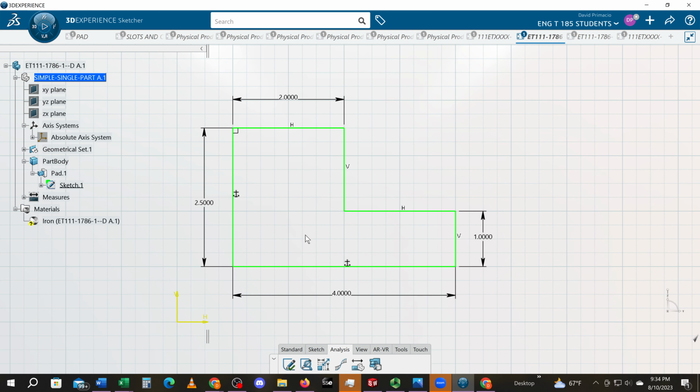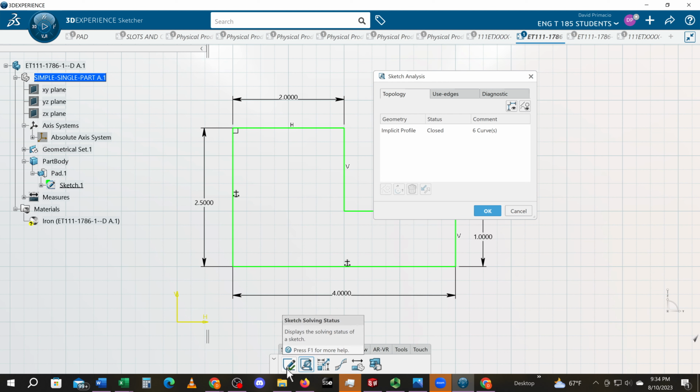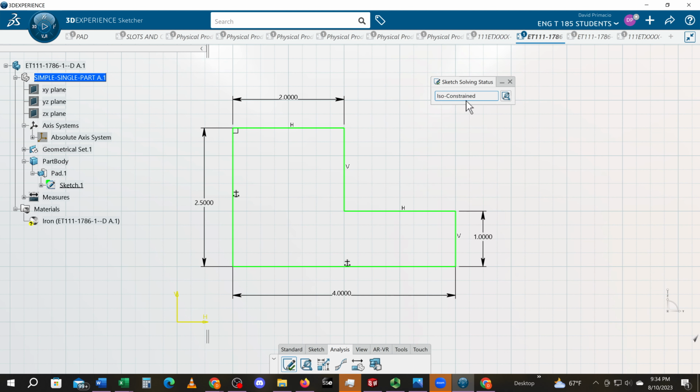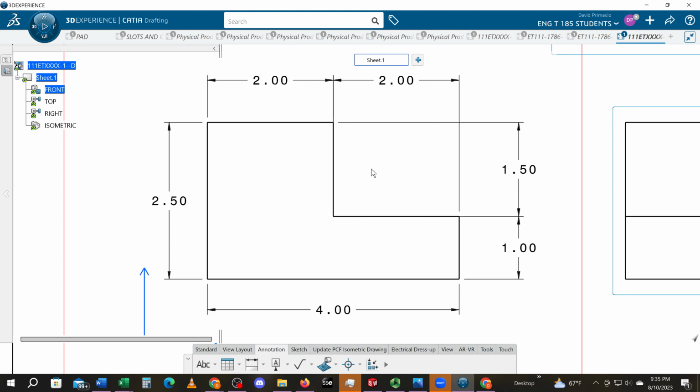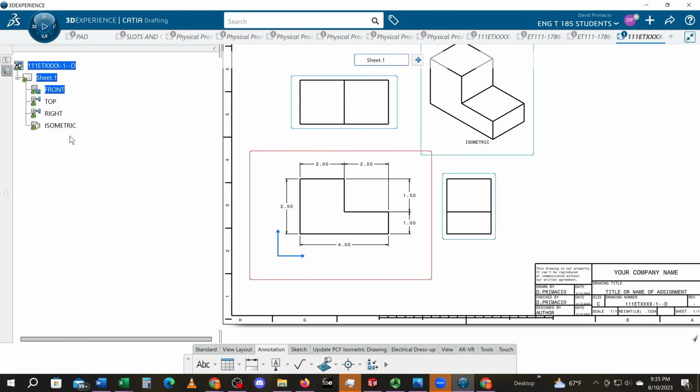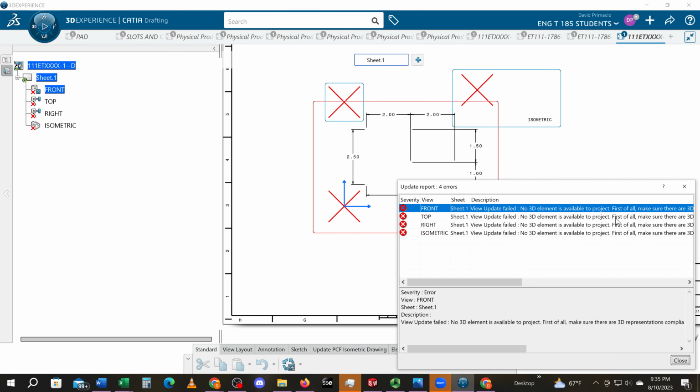The part turned green. If you'll recall, we did an analysis and we know that this profile is completely closed, and we also know that it's completely constrained. Because it's completely constrained, we know that these are the dimensions that the shop would need on the drawing. Now be careful, when you go to the drawing, it'll tell you to update. So you hit update and it gets a bunch of X's, it gets this error and creates a panic situation.